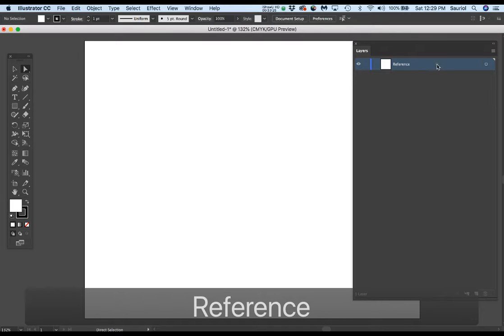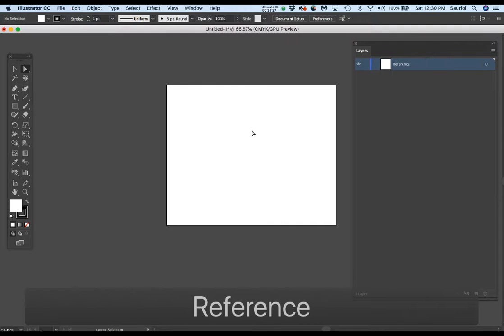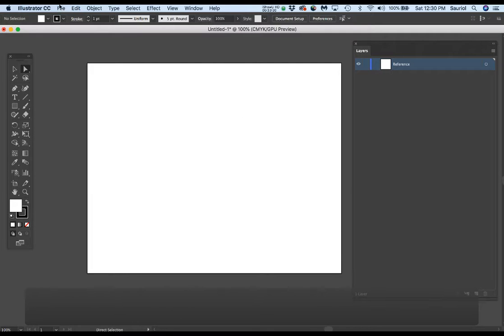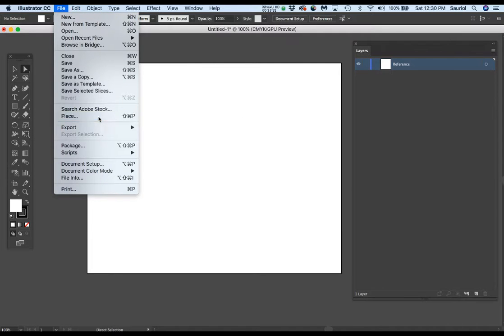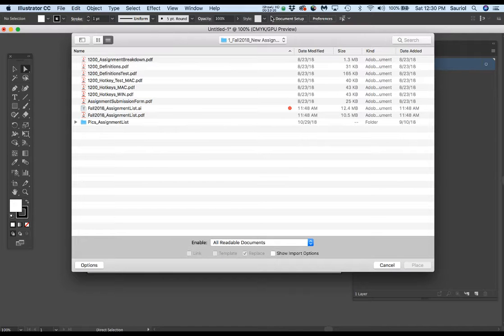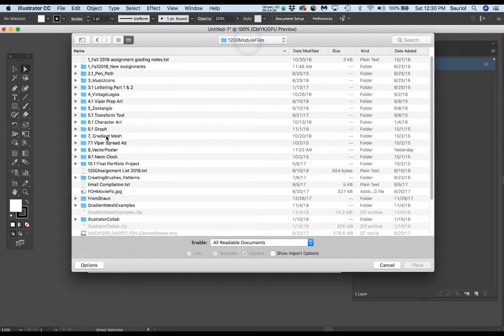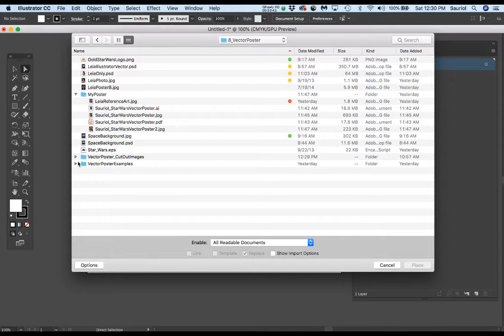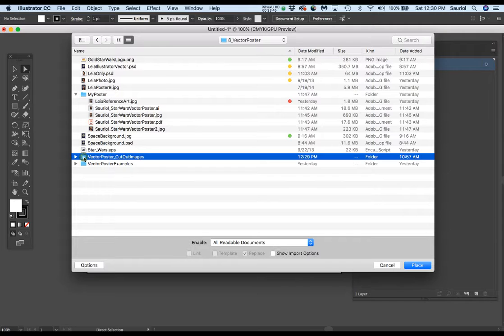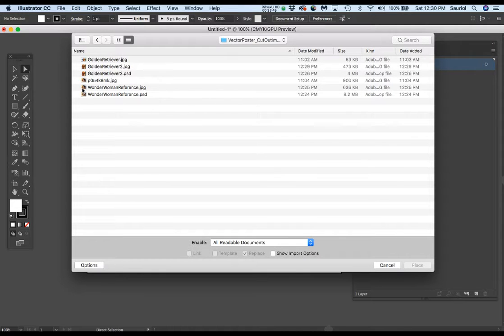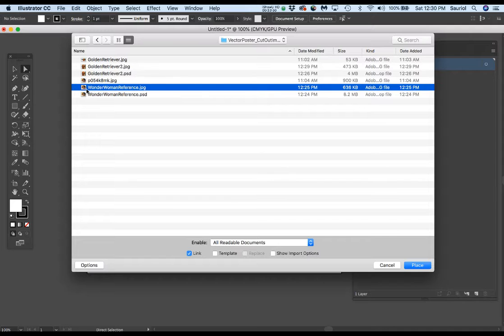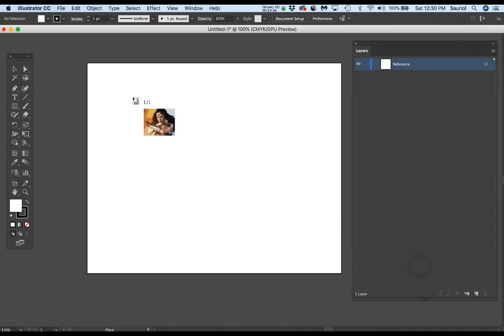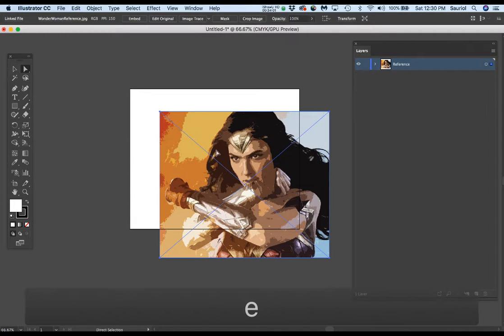Okay, now I'm going to leave it selected. Let's zoom out a little bit so you can see everything. And now we're going to place, and we're going to make sure it's linked. So I'm going to go back to where my images are, which I put into the vector poster folder here. And let's now open up the cutout images. And here is my Wonder Woman JPEG that I wanted to use as my cutout. So I say place, but make sure link is clicked. Hit place. So now let's place her in here, hitting the E key.